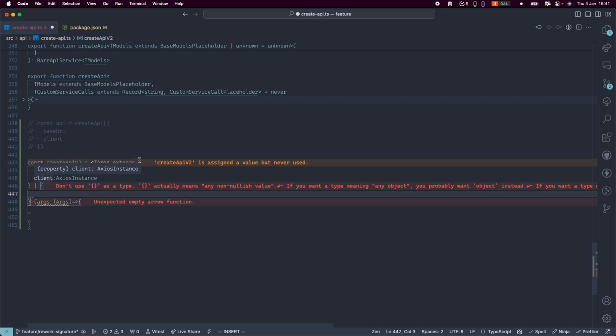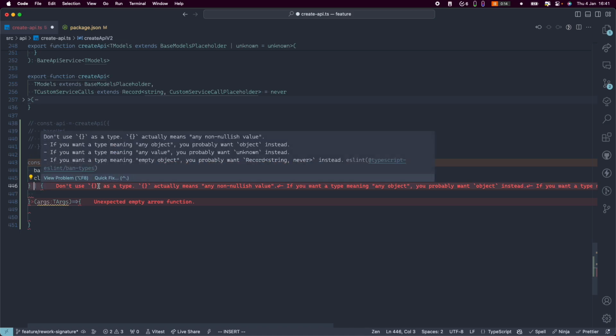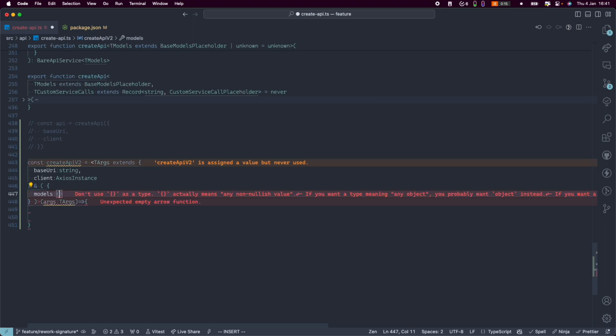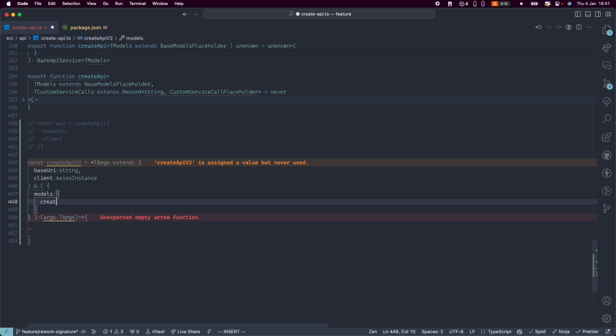I think this is base, right? So probably we don't need to do this as an or. Instead, we could go for and. Actually, all the or is gonna be and, right? So we're gonna do an or here. It's gonna be models, and we may actually have bifurcation here as well, right? Because models could include create. Well, create can be optional.